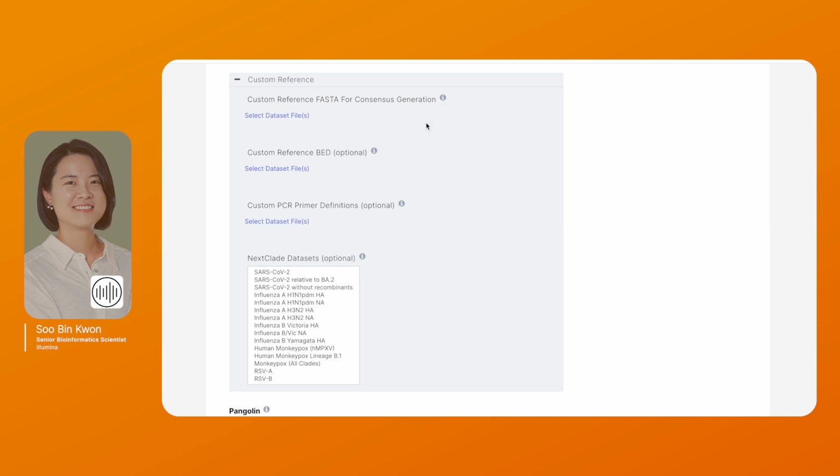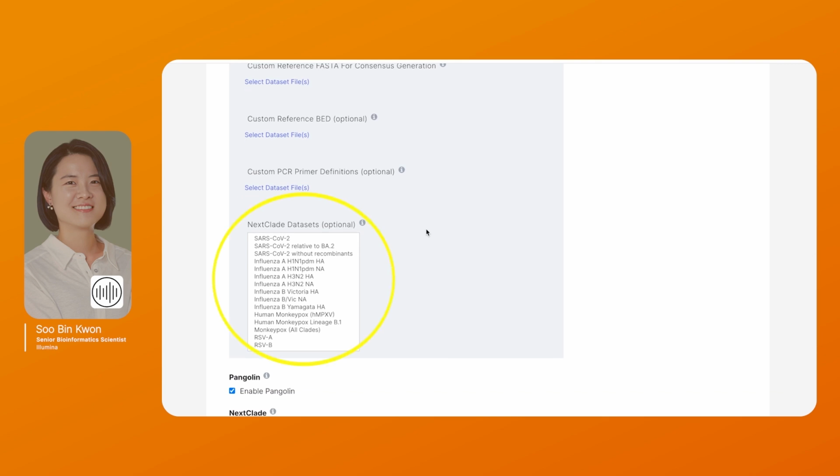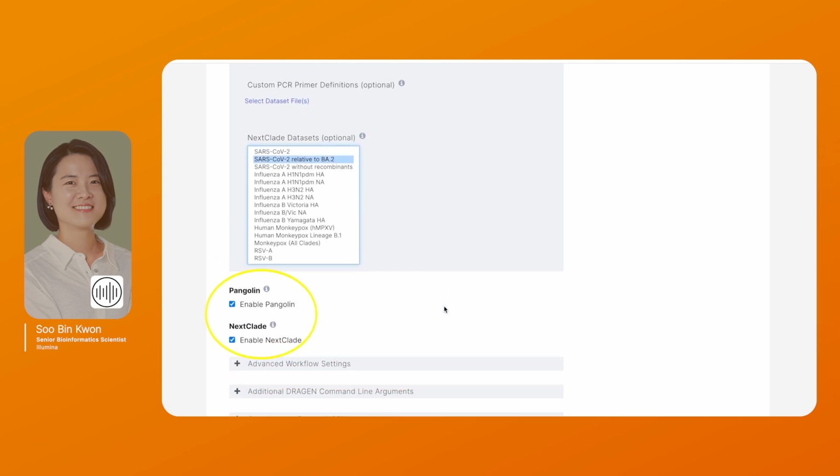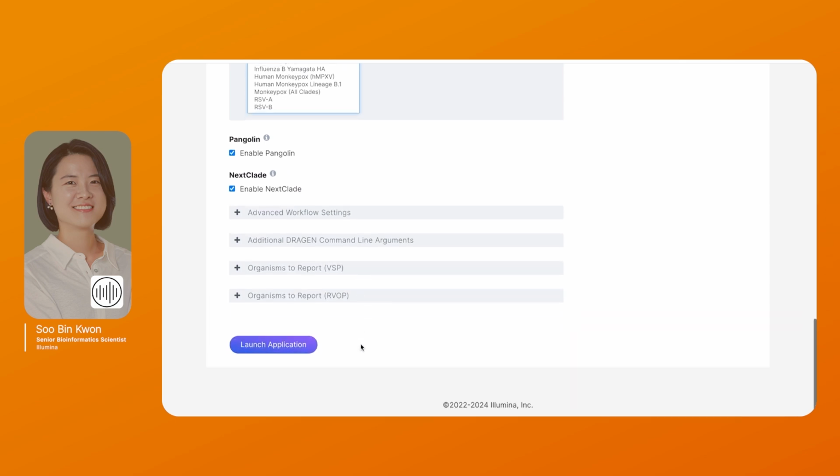For custom reference, you can also select which Nextclade datasets you want to use for analyzing your consensus sequences at the end of the pipeline. Whether you're using custom reference or any of the predefined amplicon primer sets, you can enable or disable Pangolin and Nextclade. Once you're ready, you can launch the application and it'll initiate the analysis. Typically, after a few hours, your analysis will complete and you'll be able to see your output on BaseSpace.